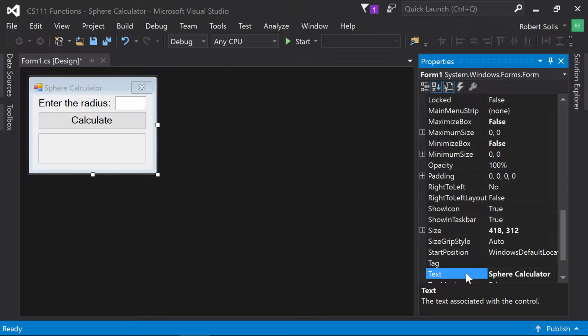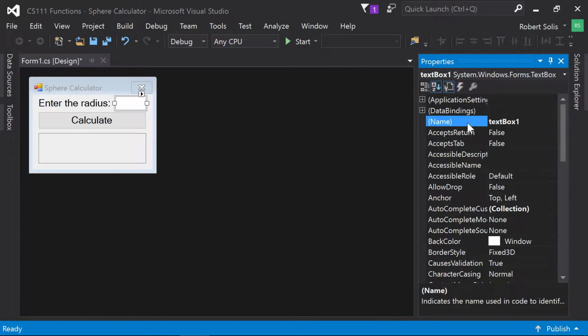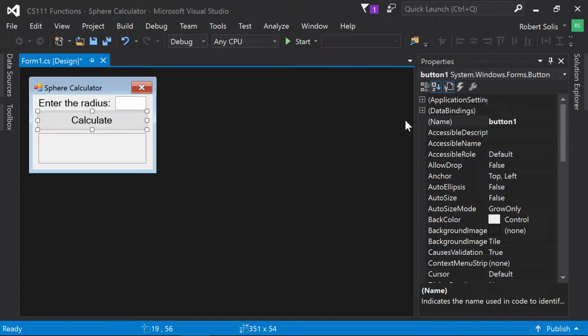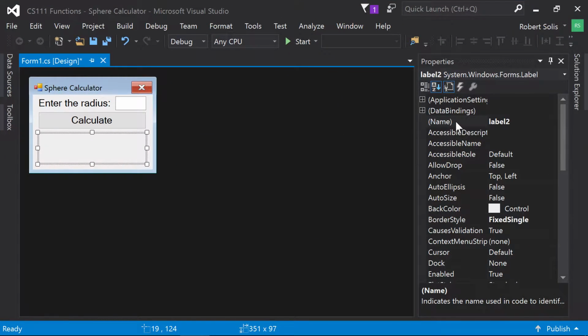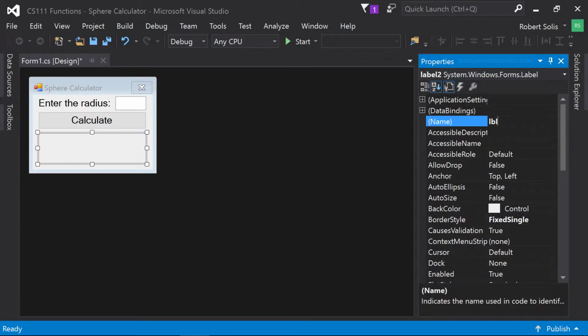Okay, so I have the sphere calculator, and let me go ahead and give names to the various items. So I'm going to select the text box and go back over here to the top. For the name property, we're going to say txtRadius. And then for the button, we'll say btnCalculate. And then finally for the label, we'll say lblResult. Make sure when you're done you save your work.